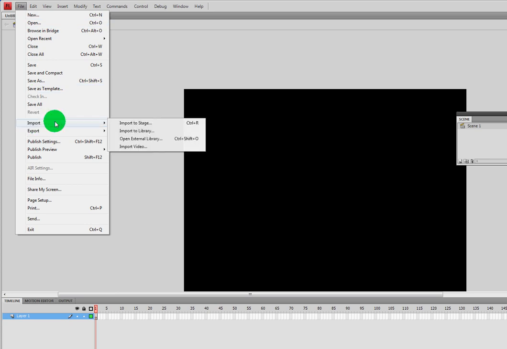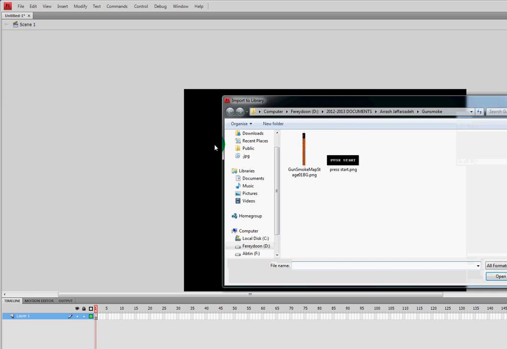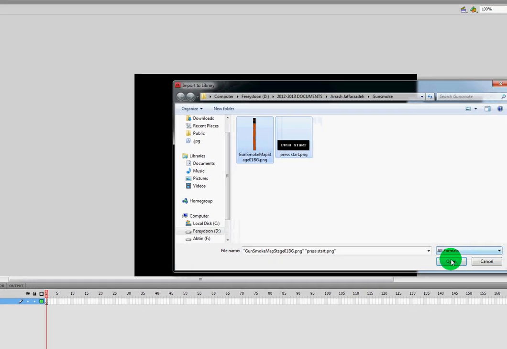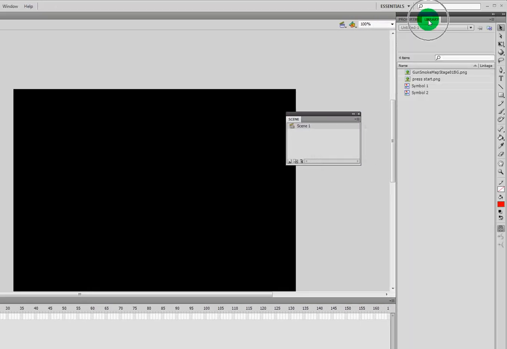We're going to go to File, Import to Library, and we're going to import these two images. I'm going to click Open, and if I look in my library, they are there. You'll also notice that there's symbol 1 and symbol 2. These are symbols of these two PNG graphics. When you import a PNG document, it automatically converts it to a graphic symbol and just names it automatically symbol 1, 2, 3, 4, etc.